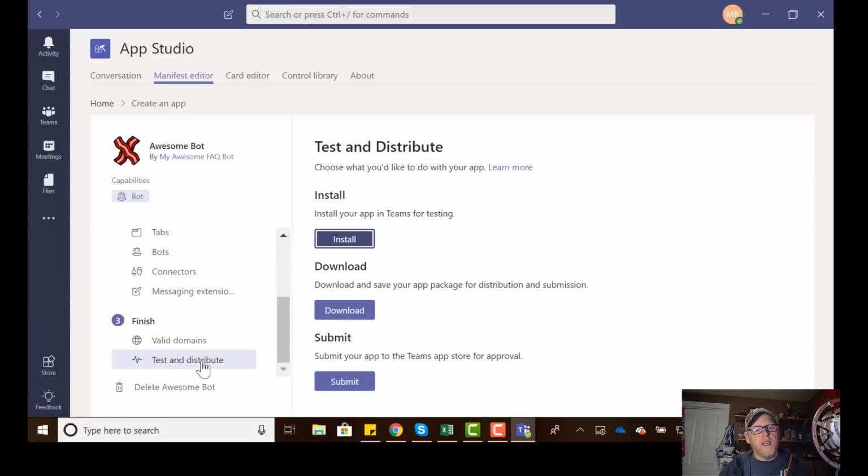And now go to Test and Distribute. I can either install this on my tenant or I can download it to where I can upload it later. I'm going to go ahead and go through the download piece of it just so you guys can see that in case you're uploading other apps later. So I'm going to go ahead and download this package.